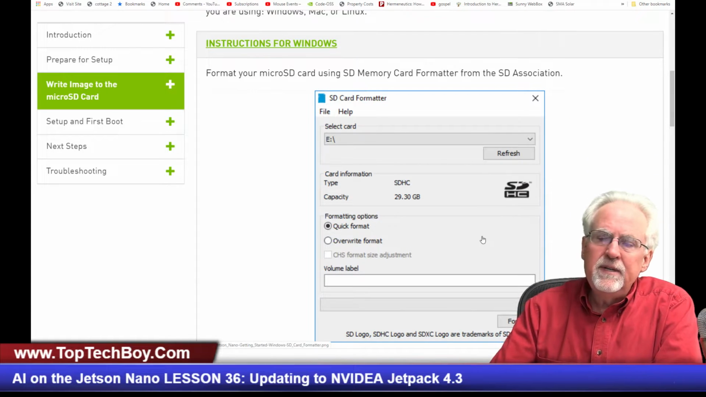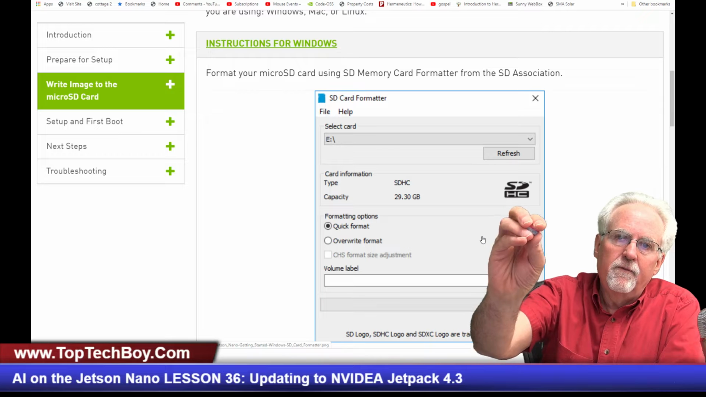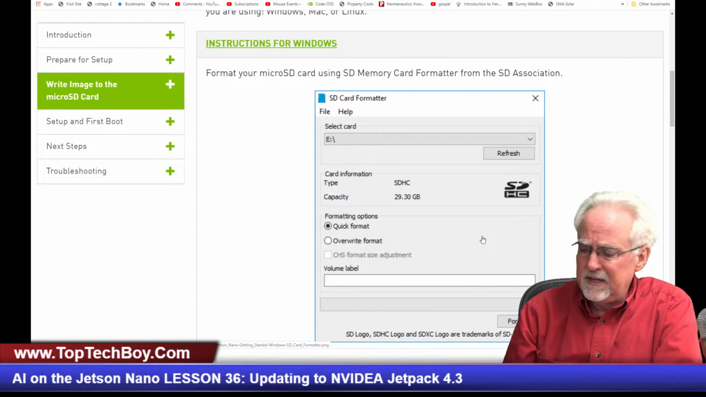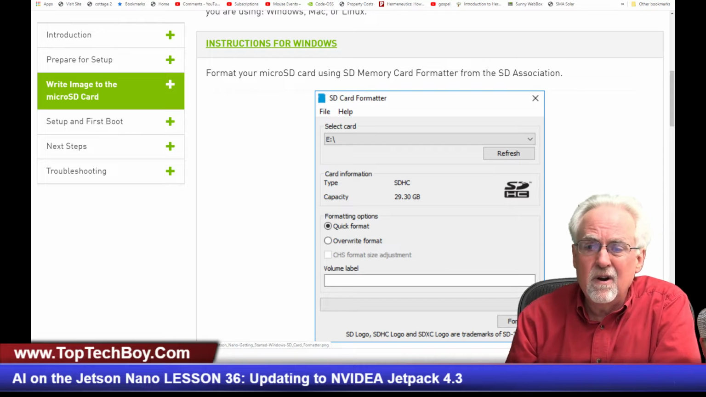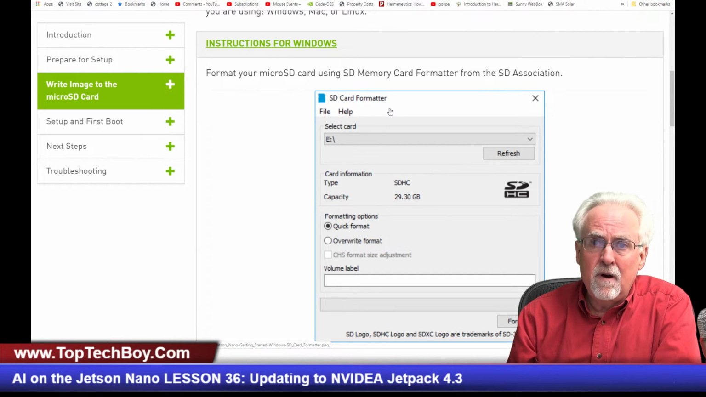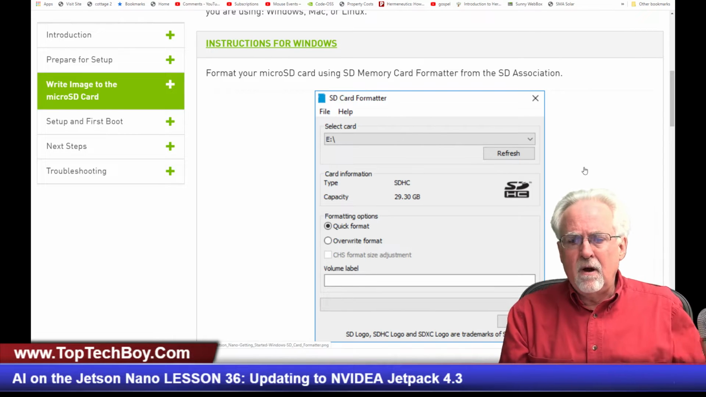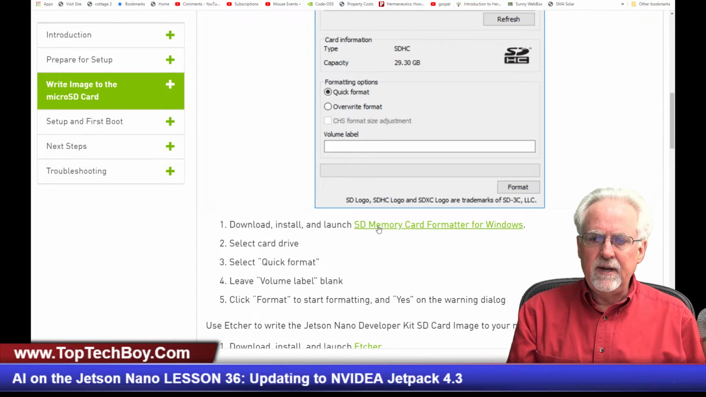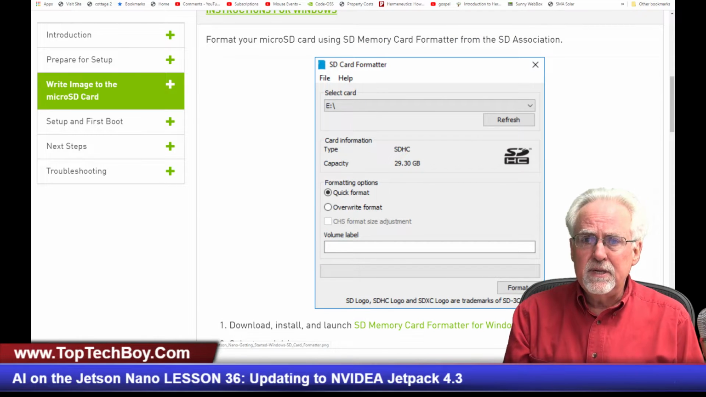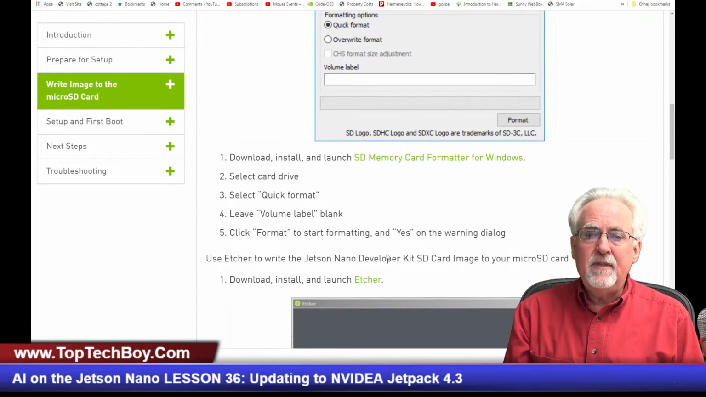Remember that you will need to format your micro SD card. I'm using a 128 gigabyte card. I like to use a card on the bigger side. You've got to format it with the SD card formatter. You cannot format it with Windows; it will not work if you format it under Windows. So you need to download the SD card formatter, and you can download it at this link here. But you should already have it because you used it in lesson number 1.